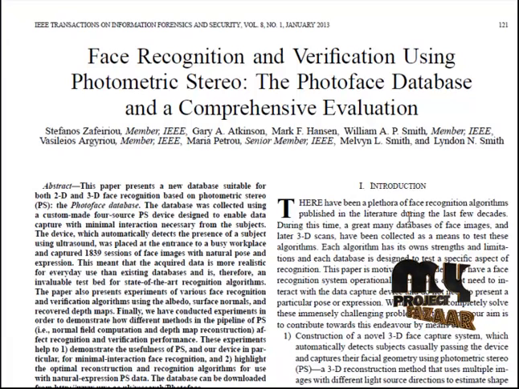Let me discuss the project about face recognition and verification using Photometric Stereo, the Photoface database and a comprehensive evaluation. In this paper, we propose a novel method for 3D face capture system which automatically detects subjects visually passing the device and captures their facial geometry using Photometric Stereo. The 3D reconstruction method uses multiple images with different light source directions to estimate the shape.